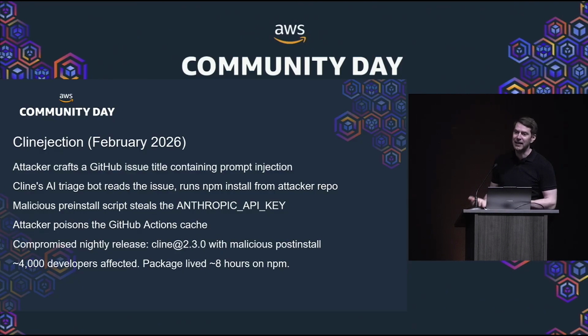So if you're running any type of AI workflow that reads external input, say a Lambda function that processes support tickets, or maybe you have a Bedrock agent running that reads customer emails, that same entry point exists for you as well. Untrusted input goes in, and the agent acts on it with whatever permissions that agent has.